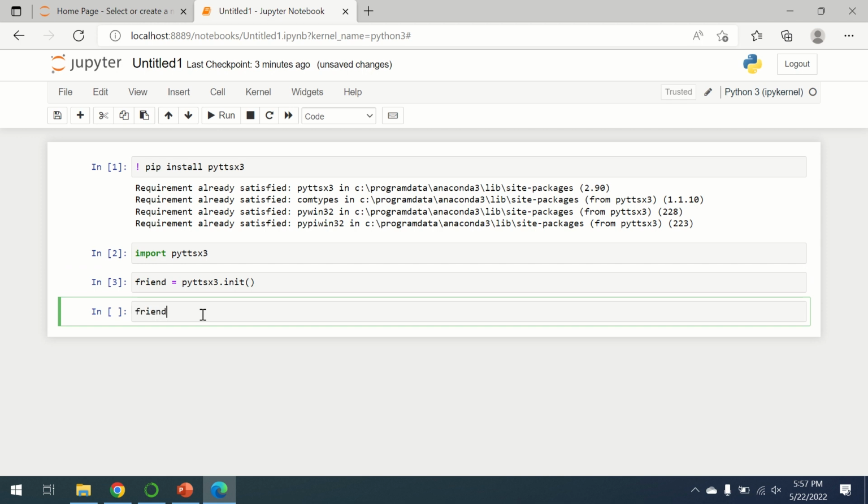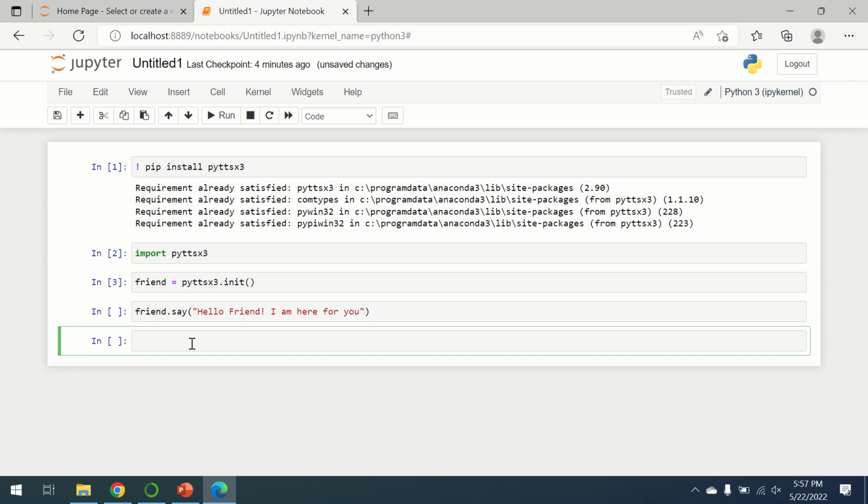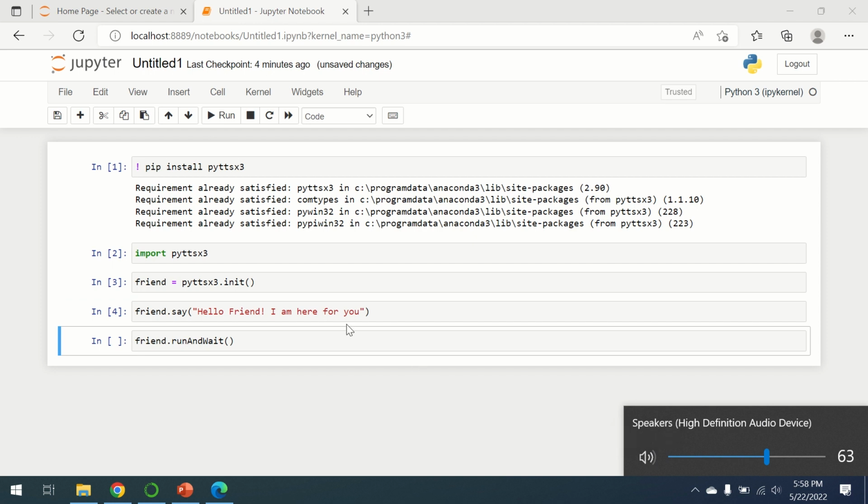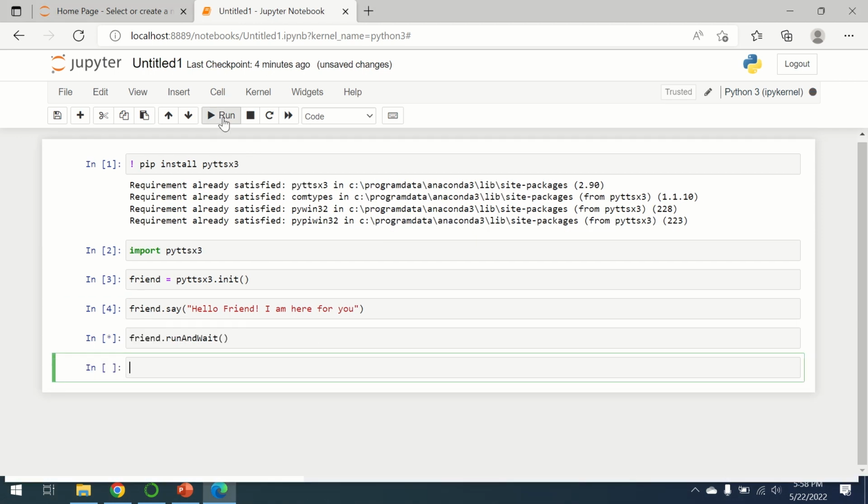Now I'm using the same instance, and I'll use the method so that whatever I type in it will be spoken. I'll start: hello friend, and I'll say I'm here for you. Whatever is written here will be spoken when I write the command friend.runAndWait. So let's run it. Before running this command, I'm turning on my speaker so that you can listen to the voice. Hello friend, I am here for you.